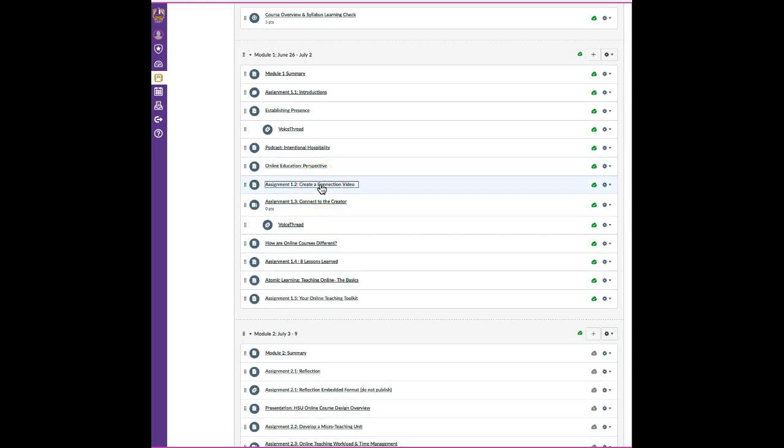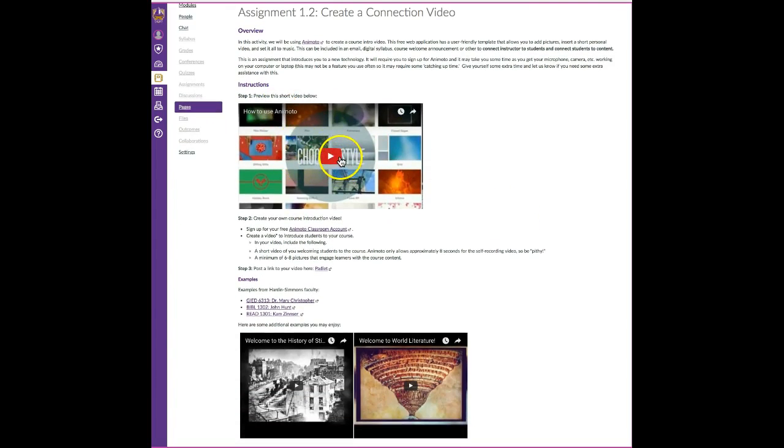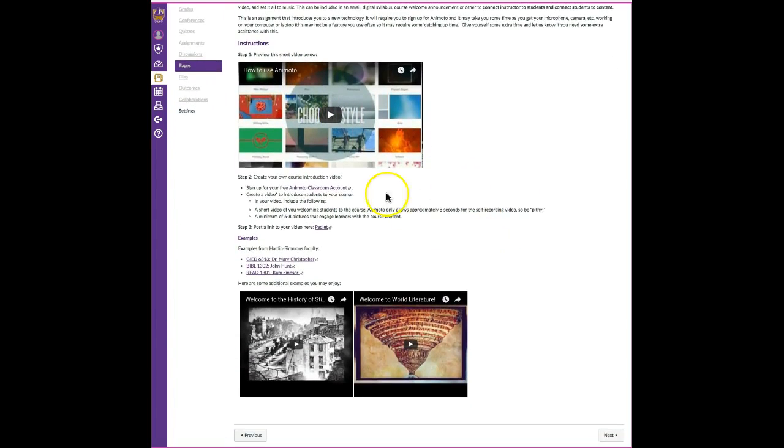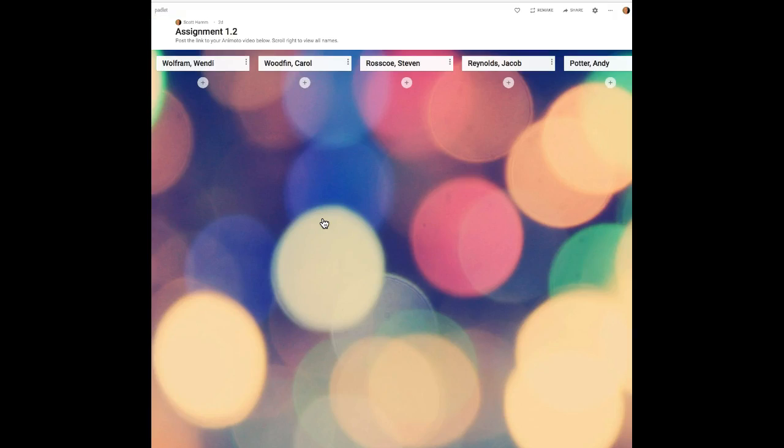All right, let's go back to modules and we'll look at one more assignment. In assignment 1.2, we're going to ask you to create a connection video for your students. This is similar to what you saw in the digital syllabus. We're going to have you using a web application called Animoto. And you're going to look at how to use an Animoto. You're going to create your own account. You're going to look at some examples. And then you're going to post a link to your own Animoto here on the Padlet.